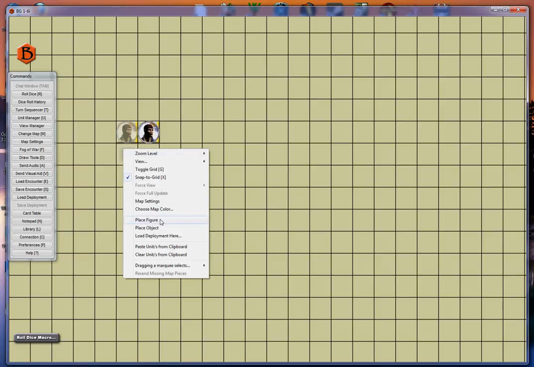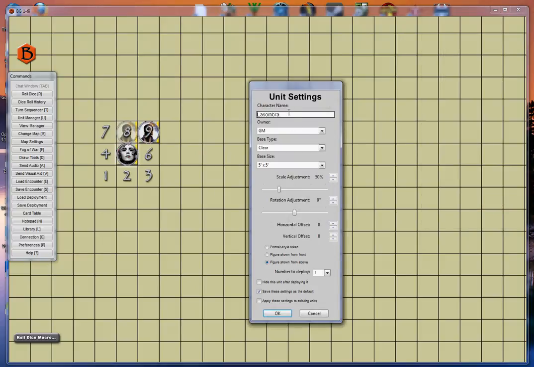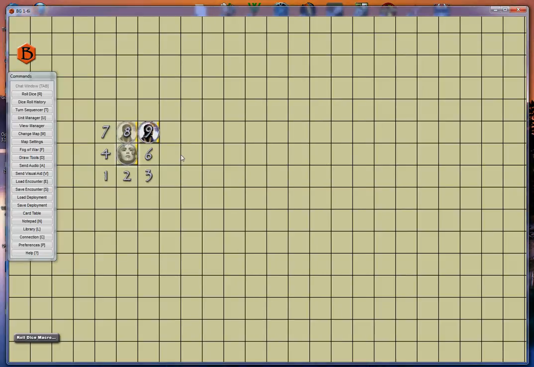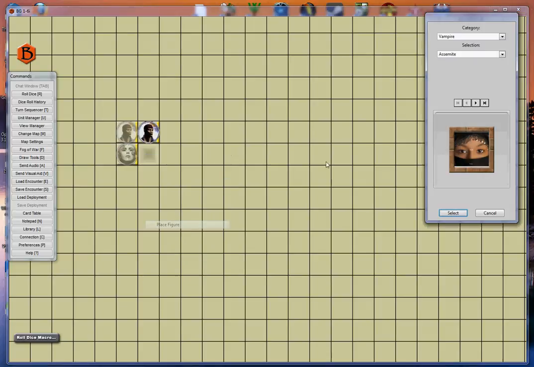Let's get a couple more out here. So, La Zambra. La Zambra, hide unit after deploying. That's good. The numbers that come up around the figure are just, if you tap those, then it's for moving the figure. Place figure.